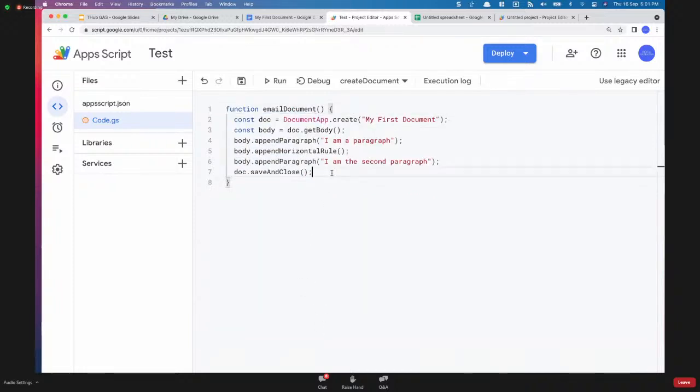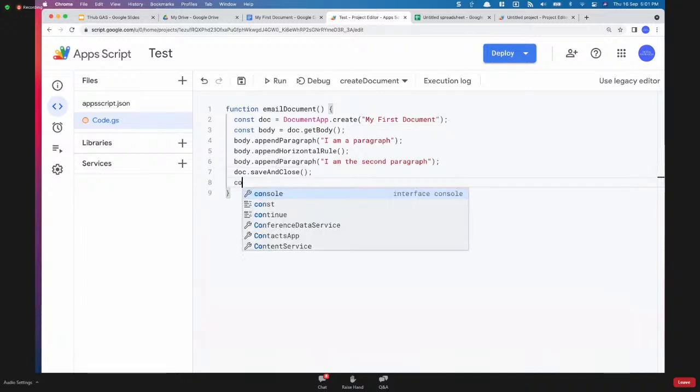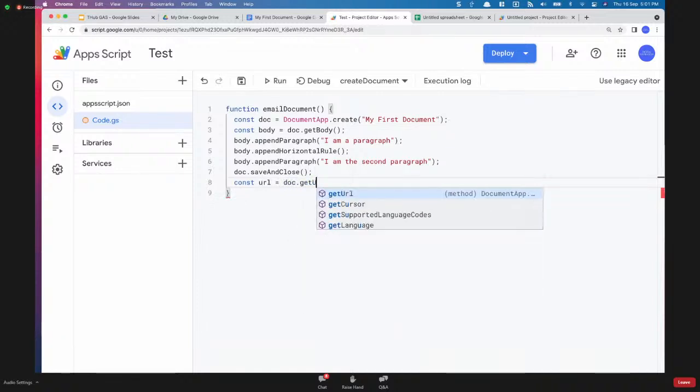Now, whenever you create a document in Google Drive, it has a unique URL associated with it. So how do you get that URL? Obviously, there's another method for it. We'll call it url, and I'll say doc.getUrl. So this is the URL of the document that gets created in our Google Drive.